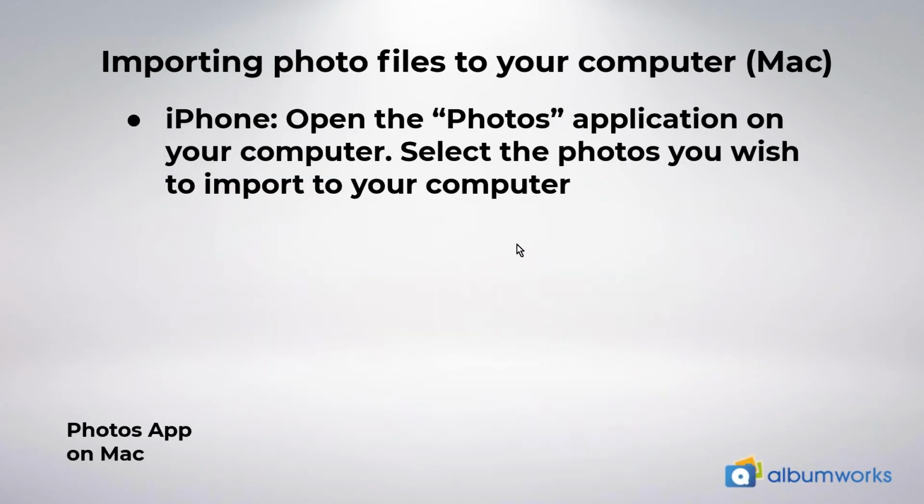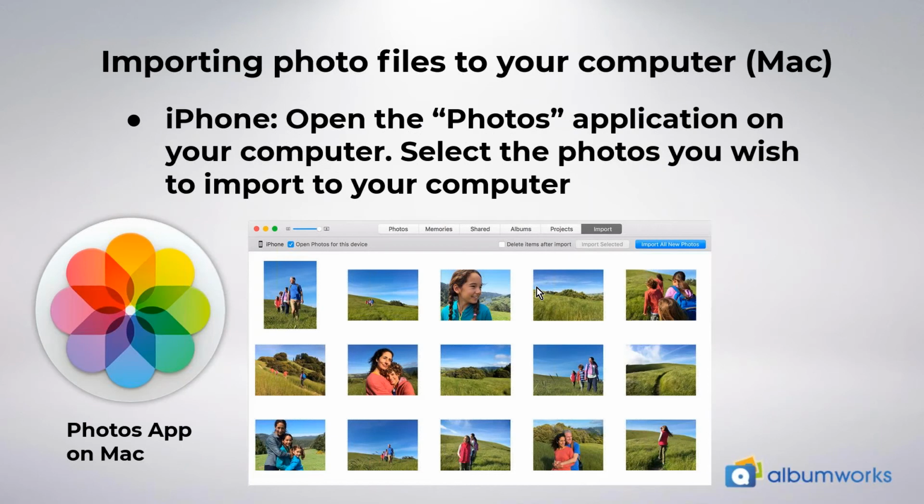For Mac users, you simply open the Photos application on your computer. The program should automatically open up the photos on your phone. Otherwise, you can select your device from the left-hand panel. Then all you have to do is select the photos you wish to import by clicking on each photo, or you can click and drag to select multiple photos. Then click the Import button in the top right-hand corner.